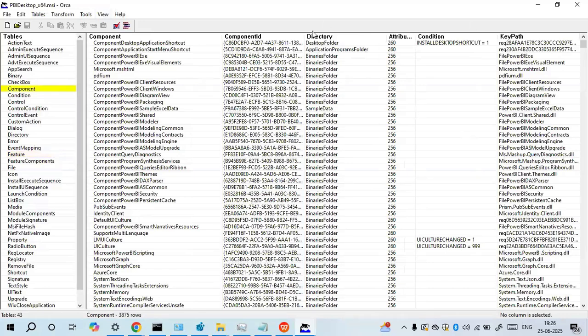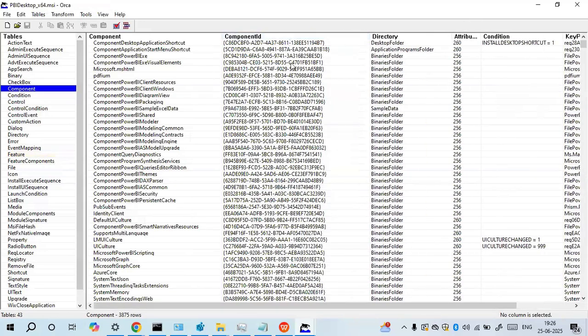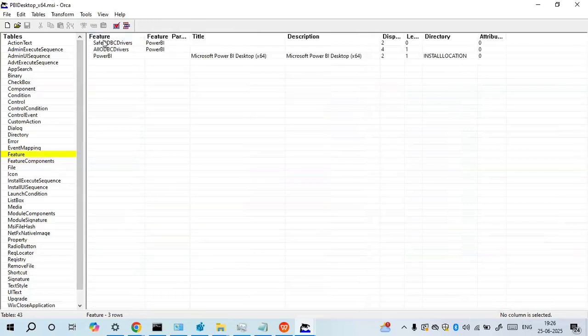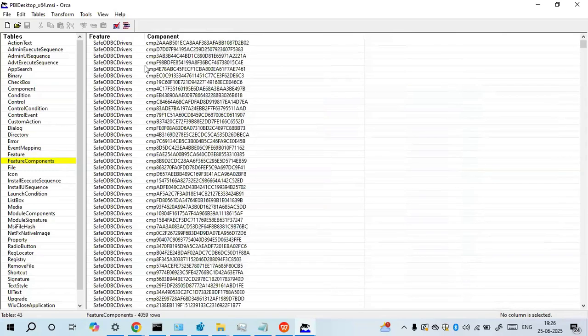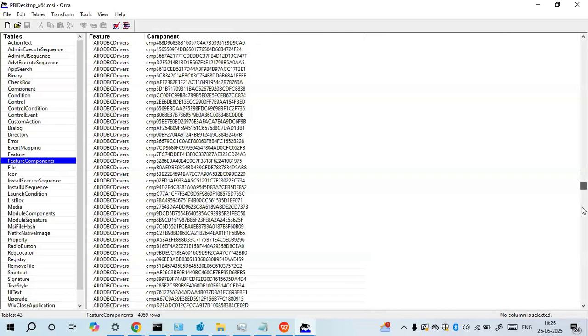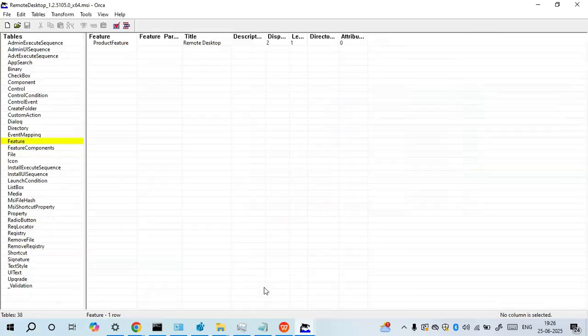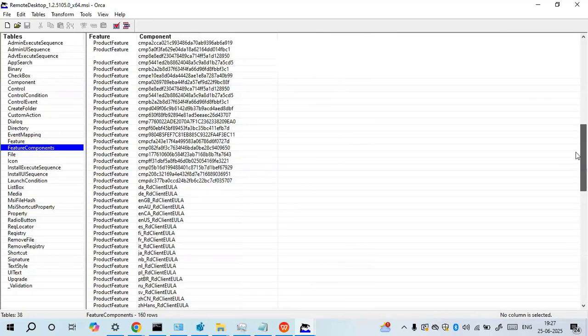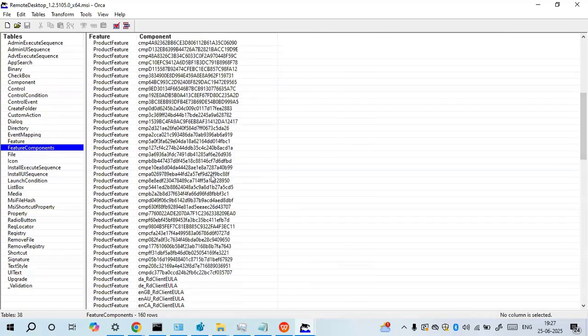So this is the component section. This is your component GUID, which I said should be unique. All the components should have a unique GUID, so none of the component IDs will be similar. And we have a feature components table which is going to link both features and components. So just remember these features: safe ODBC, all ODBC, Power BI. Now in this feature components table, you would be able to see only these three features, safe ODBC, then all ODBC, then Power BI. For Power BI you would be able to see only one, it is product feature. I'll scroll down, it is a product feature. So this is a feature, this is a component. So this is how it is linked up.